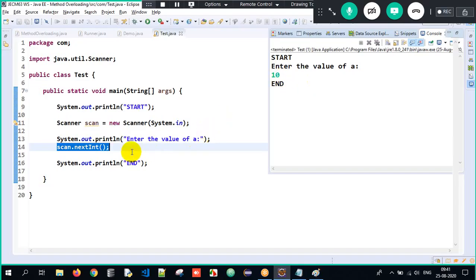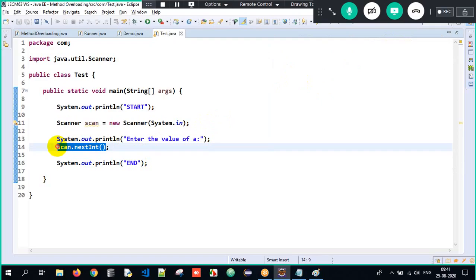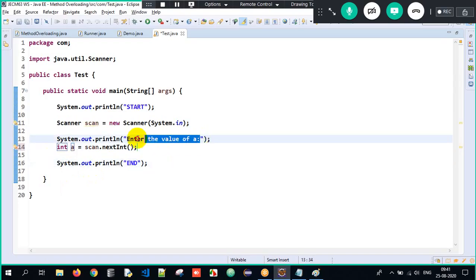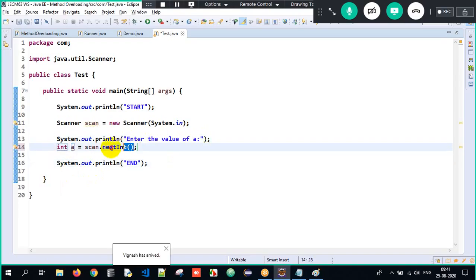So when I write scan.nextInt, the console waits for some input to be given. As soon as I give some input, it is not stored anywhere, so I have to store it in a variable called A, and the type of A will be int. Why? Because whatever input I give here gets stored into A, which is of type int.